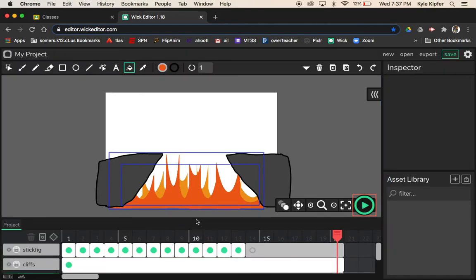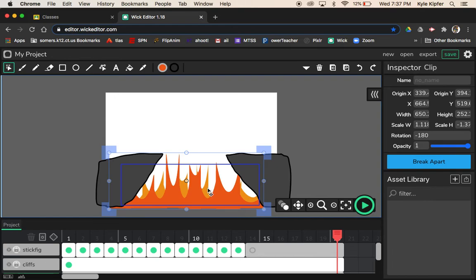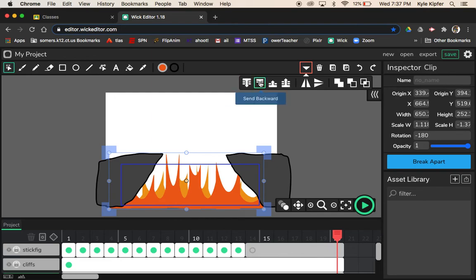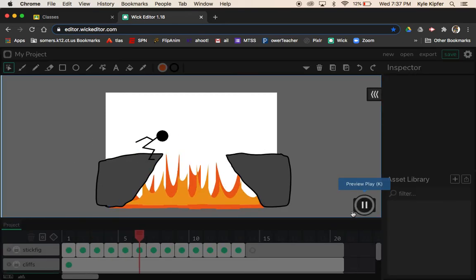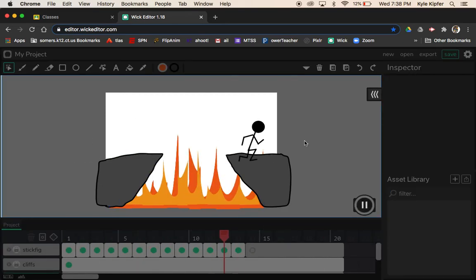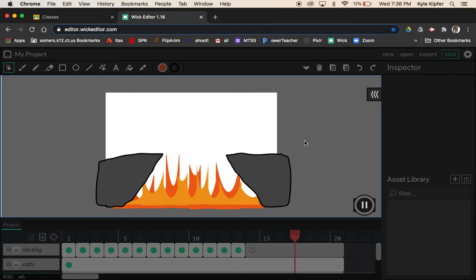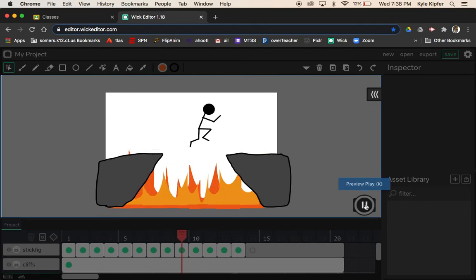If I want the darker color ones to be in back of the lighter color ones, I can use my canvas actions option here, and I can go send backward. And so I can send that one behind the lighter one. So now the lighter one is in front, the darker one's in back. And my stick figure makes it successfully only slightly singed. And so there it is.